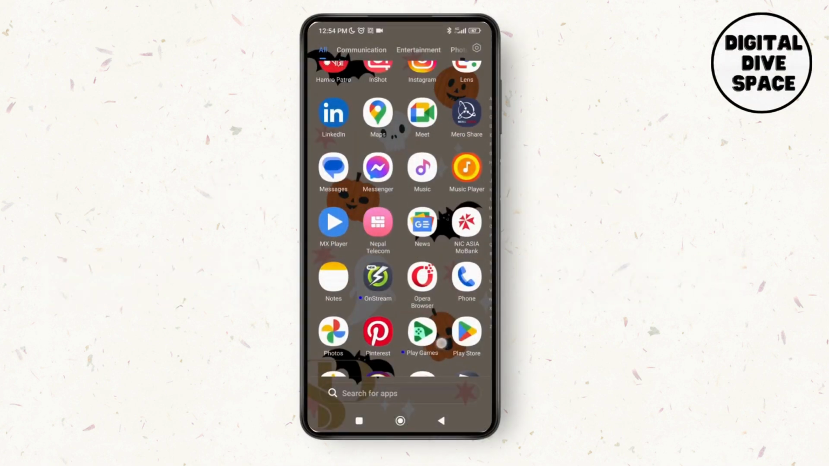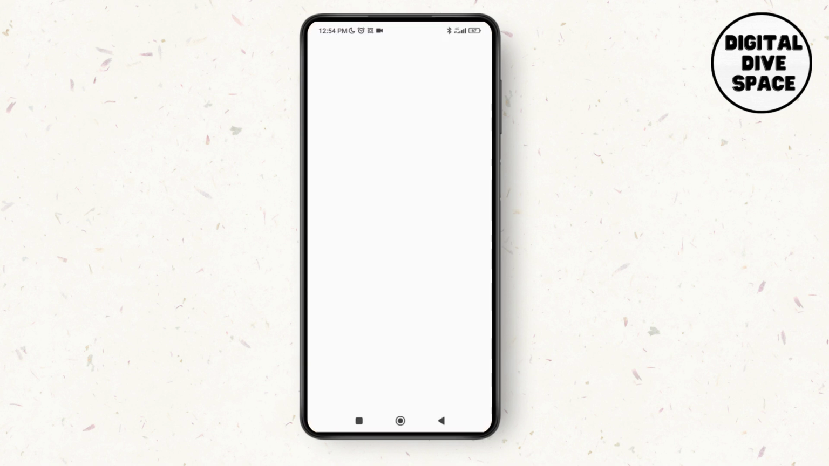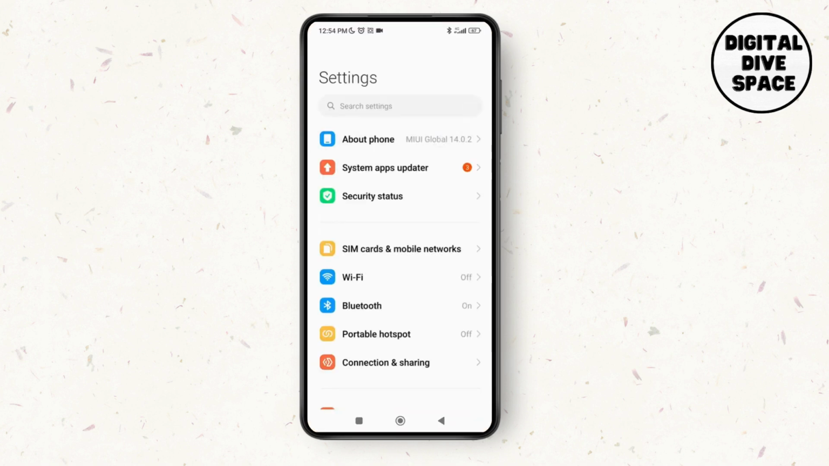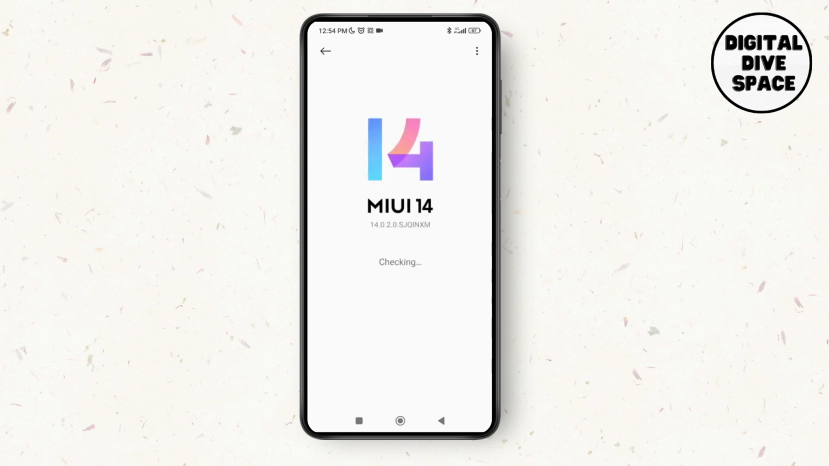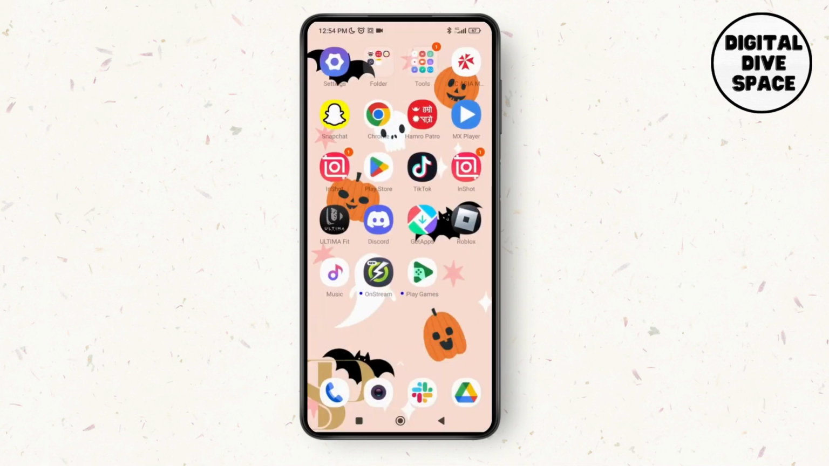Now to get games on Android, first of all, launch the Settings application on your device, and all you have to do is tap on the About Phone option. Select the version of your device and check for any updates available. Here, as it says there are no updates available, we're going to go back and then launch the Play Store application.